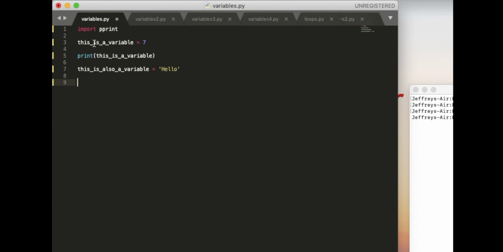At the top, I have an import statement. You can ignore that for now, it's not too important. The next line is this_is_a_variable equals 7. In this example, I'm labeling 7 as this_is_a_variable. So now the computer is holding the number 7 under the tag this_is_a_variable, kind of like a name tag, like a label.